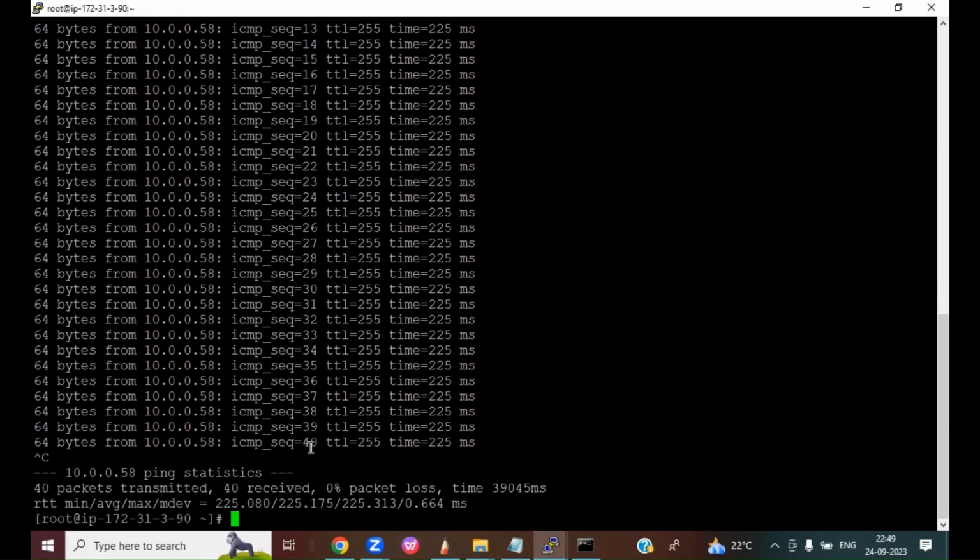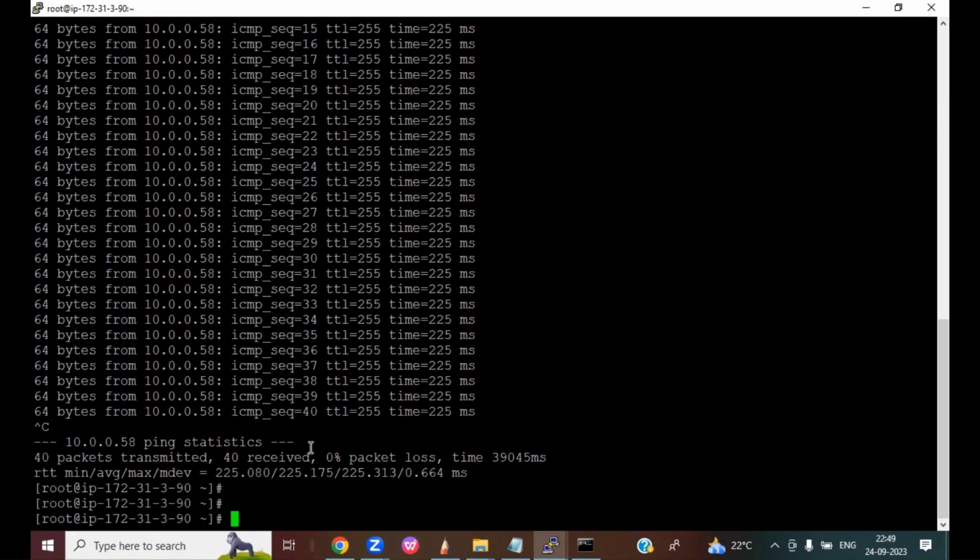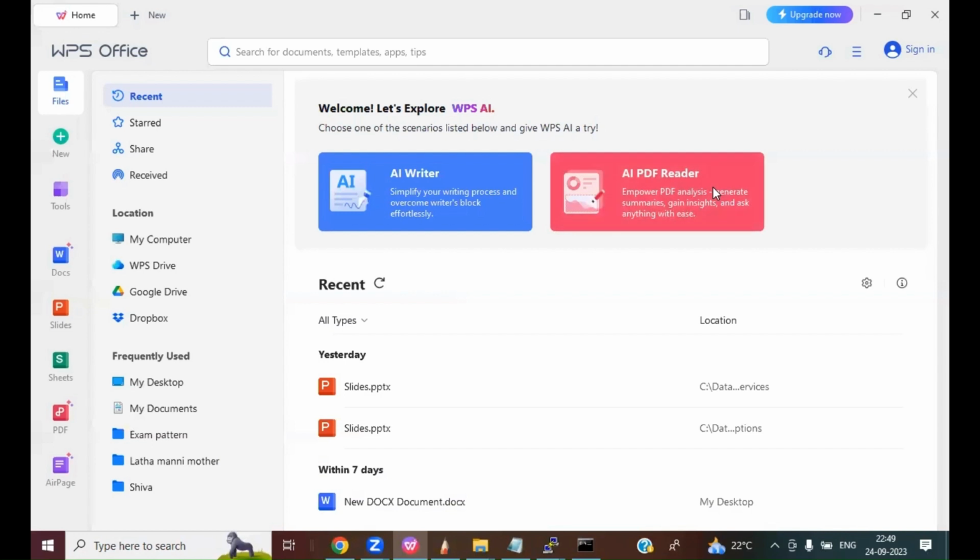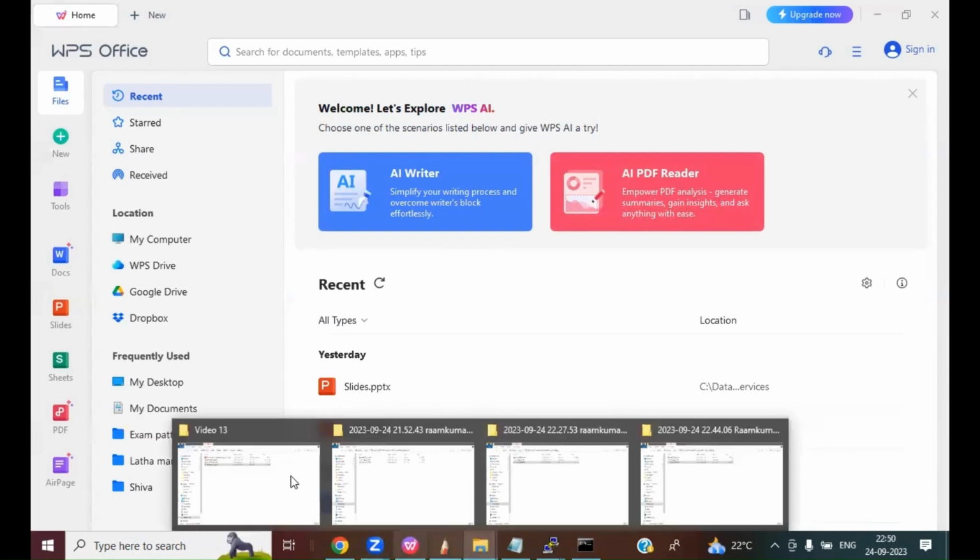Okay, so this is how we set up the peering connection, and I hope this lab was helpful to everyone. If you have any specific feedback, feel free to provide your comments.